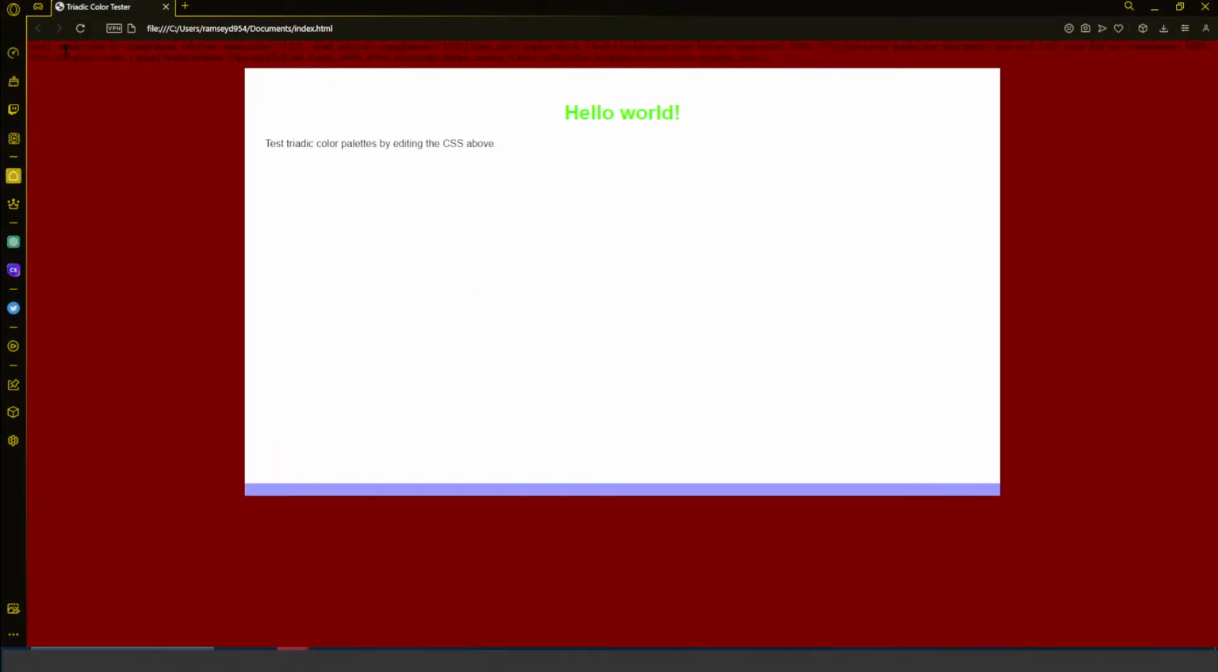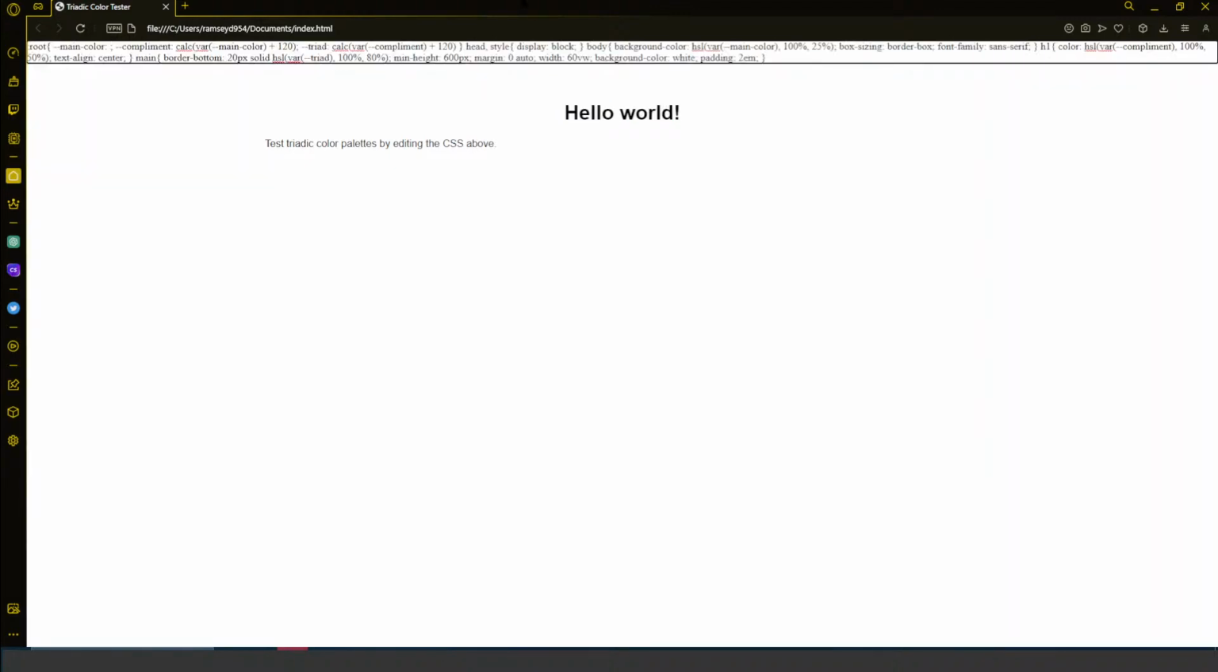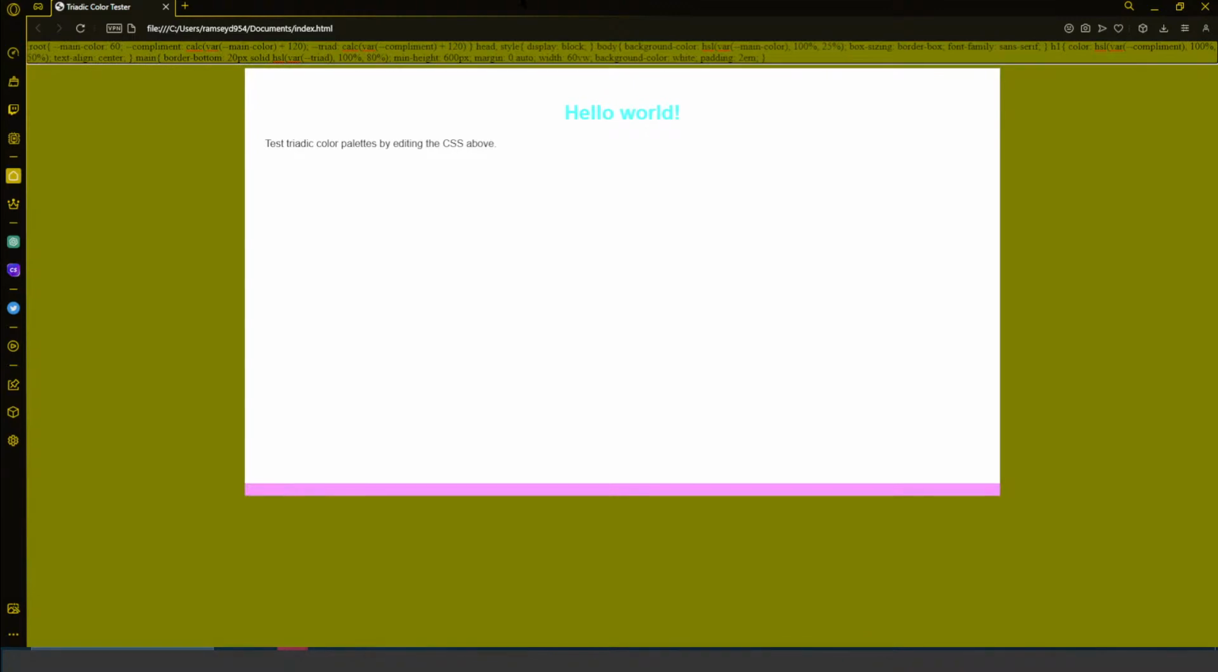And there we go. Now all you have to do to play with this is to just change the main color, and you get to see different triadic color palettes. You can also change the lightnesses and the darknesses and all that kind of fun stuff, and just see the different color palettes in action.